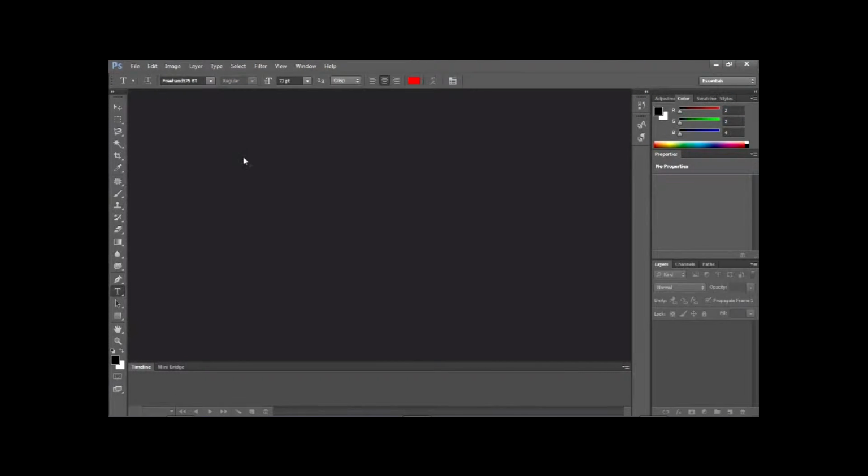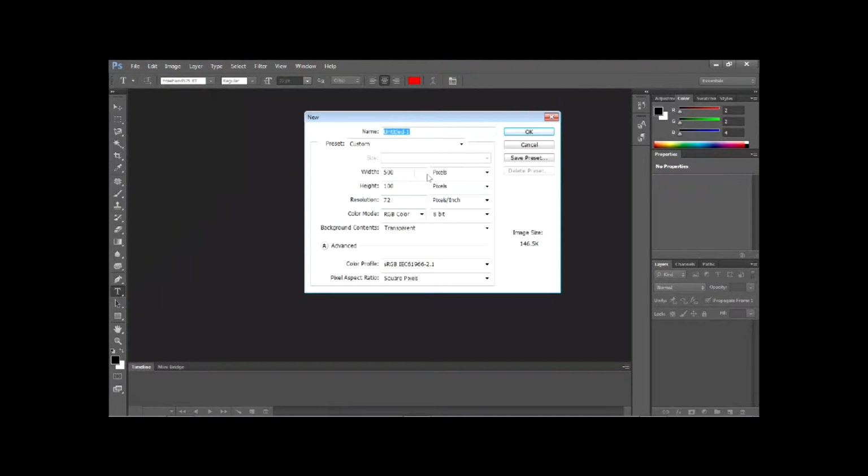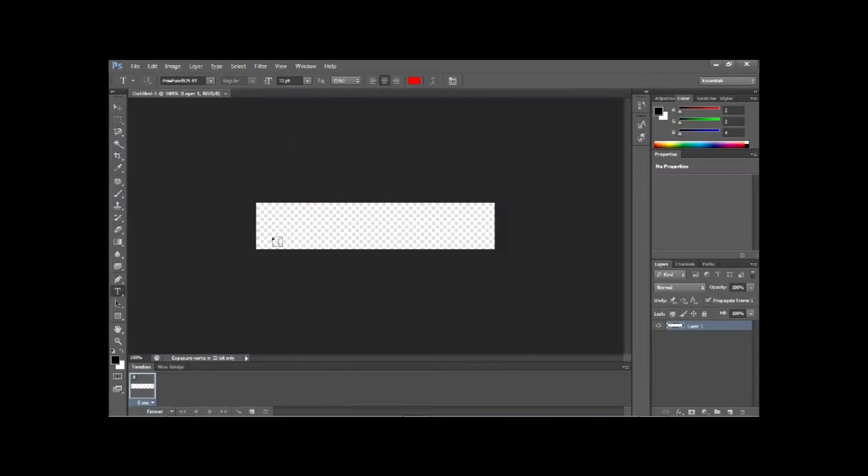Good evening, everyone. Today we're going to learn how to make a watermark. Pretty simple. Go to File, New. Width should be 500 by 100. You can change it later. Background should be transparent because you want it to overlay whatever you're going to use it for, photo, video, whatever. Click on your text.